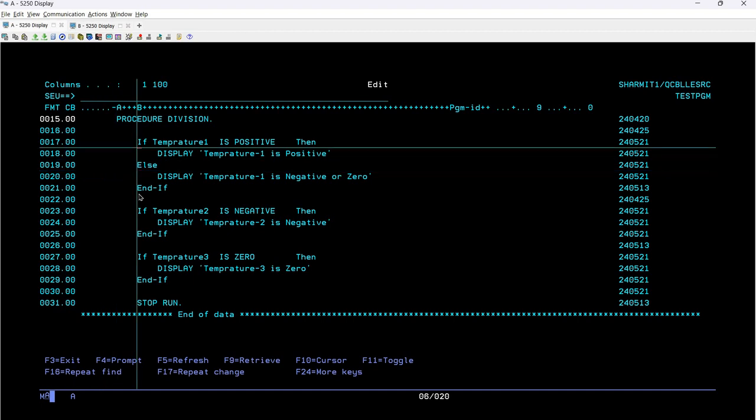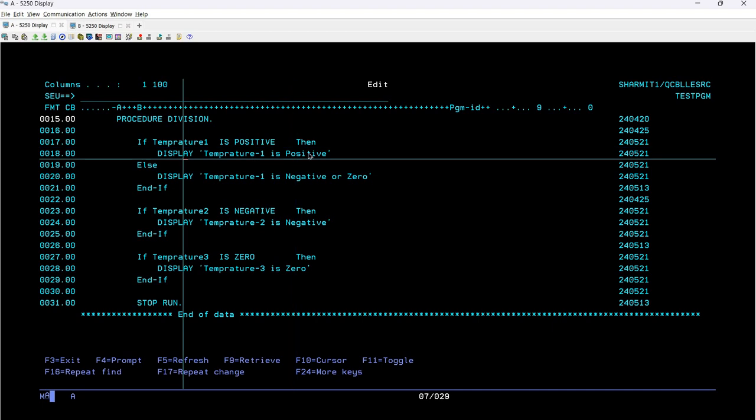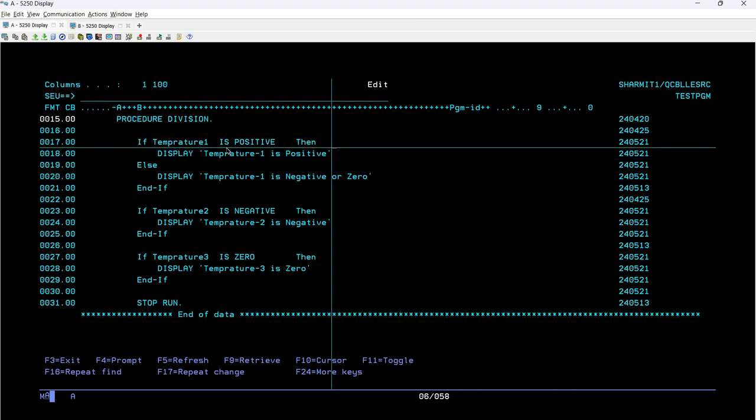So here you can see the first statement is checking if temperature 1 is positive, then display temperature 1 is positive. When we started learning COBOL, we discussed that COBOL is an English like language. So you can simply read it, right? If temperature 1 is positive, then, so there is nothing complex here, right? We can easily read that and understand what is happening here. So it is checking if temperature 1 is positive, then display temperature 1 is positive.